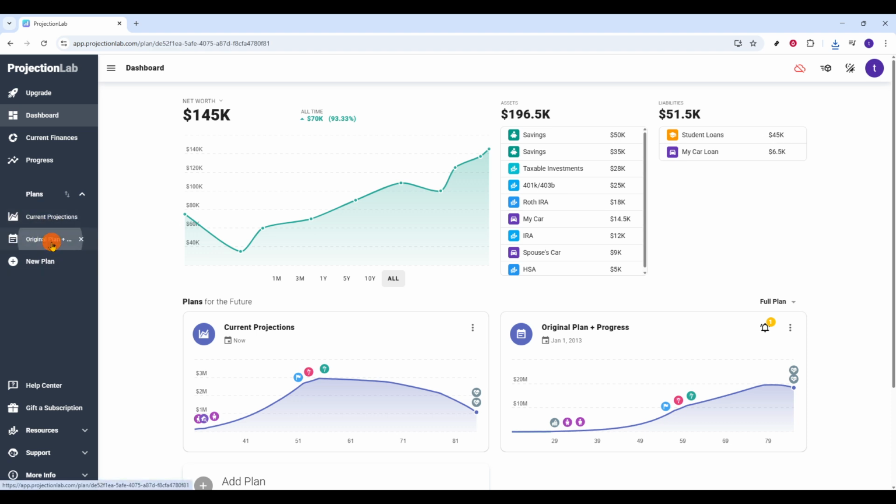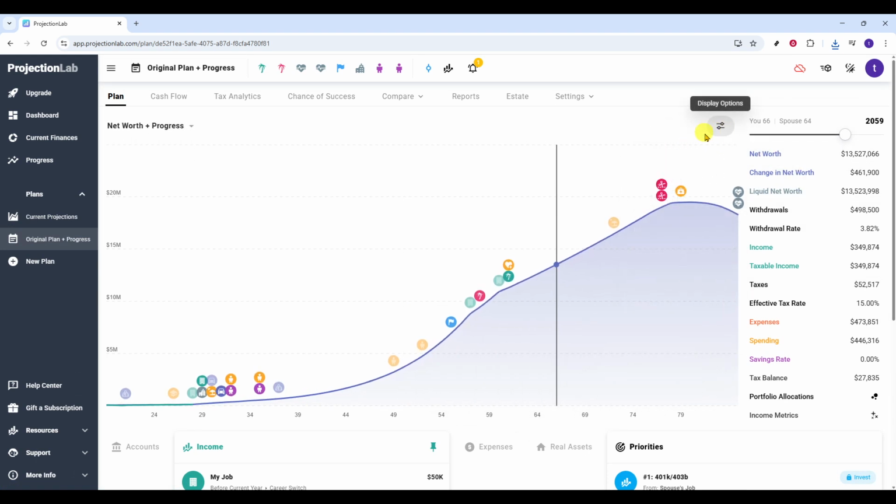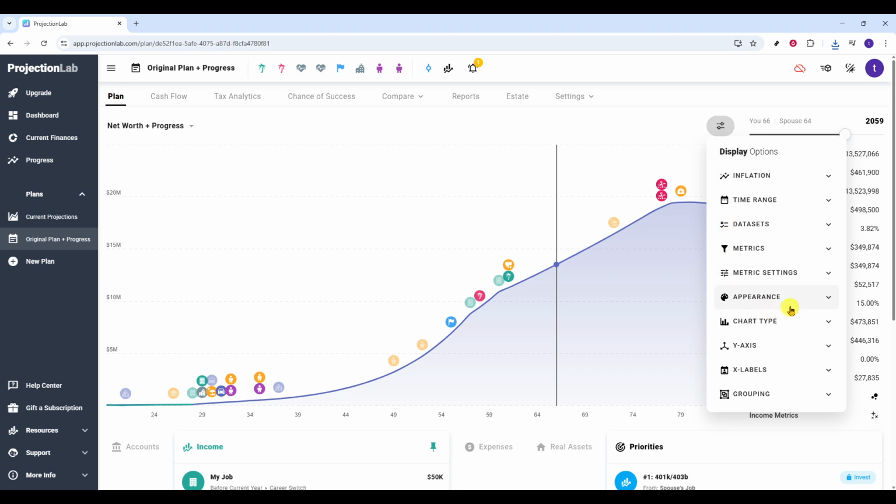Once the sample plan is open, look toward the chart area and click on the display option. This is where the main visualization controls live. It's your hub for tailoring how financial projections appear at a glance, which can make comparison and trend spotting much easier.